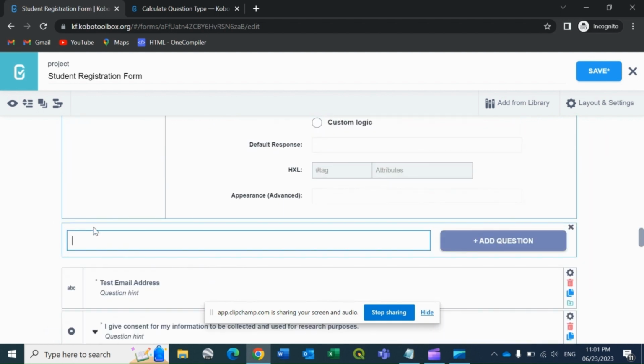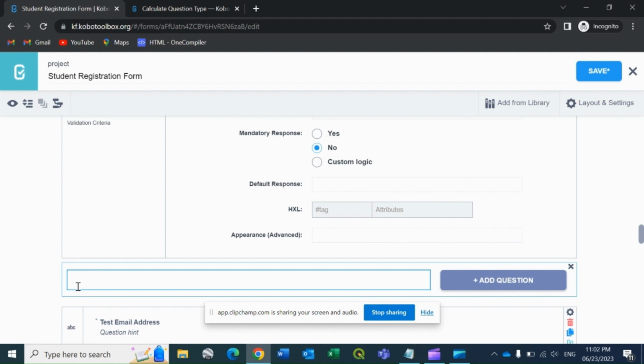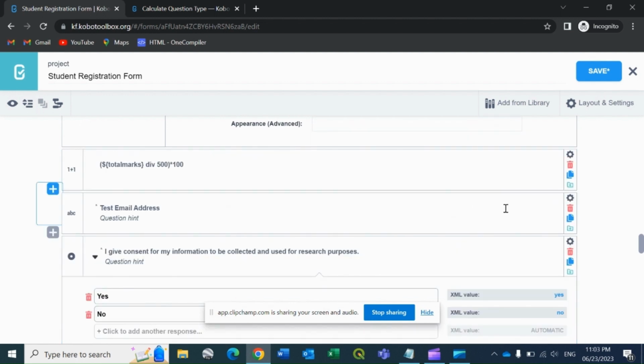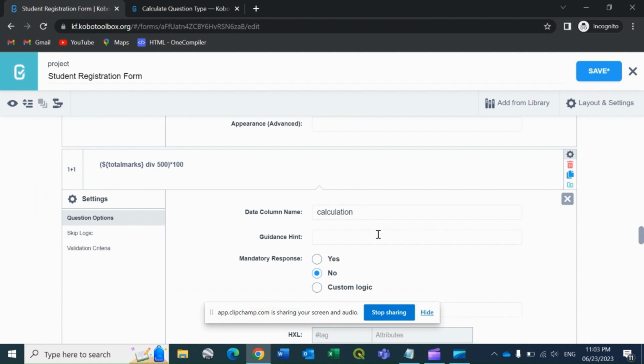So let's initiate another step. I have total marks, then I have to divide that by 500, because we have five subjects. If we write this, then 500, it does not work here, because for division we need to use div 500. Let's write the bracket part here and let's multiply it with 100, and let's add the question as calculate. And if you click on the settings gear, we can rename it as percentage. So this will give us the percentage, right?